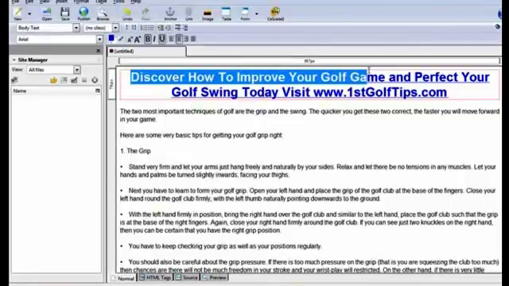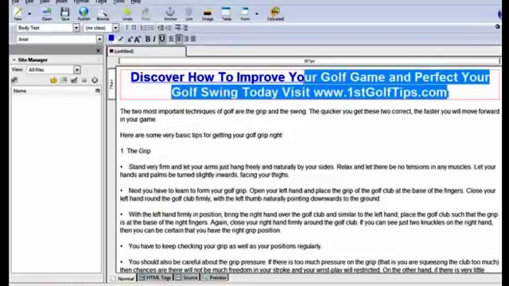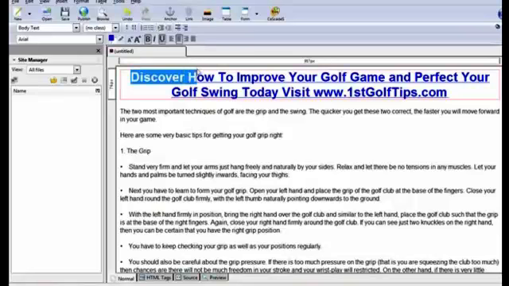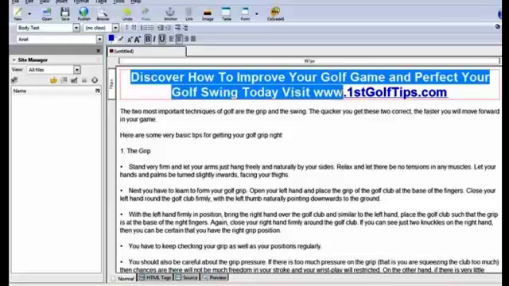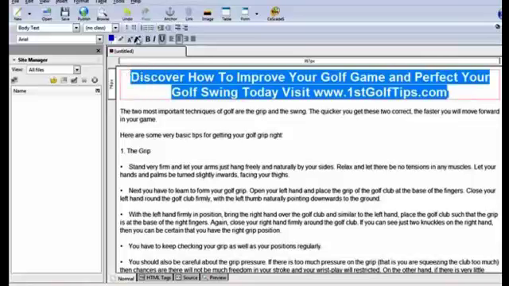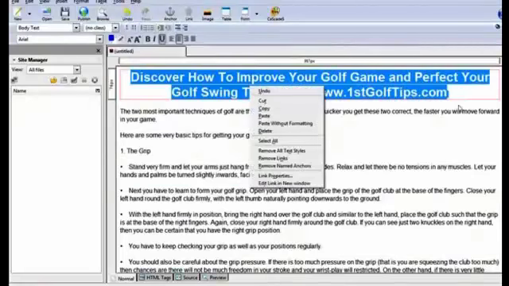What I was doing during that time was taking this font and going through and putting in, discover how to improve your golf game. I put in my call to action. I highlighted it all, and I made the font bigger by choosing that. I made it bold right here. And then I went in and linked it up by choosing the link key and putting in my URL. And then I copied and pasted this at the bottom.